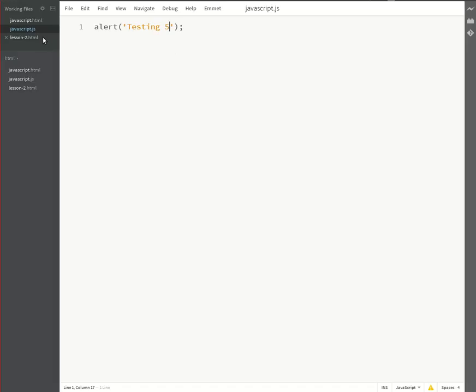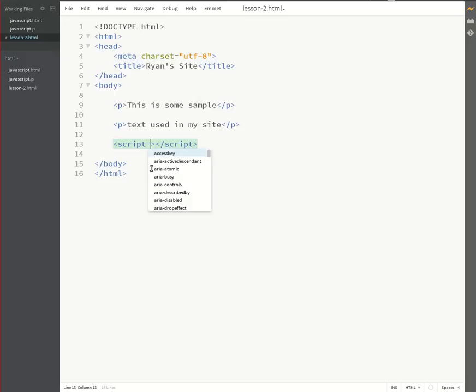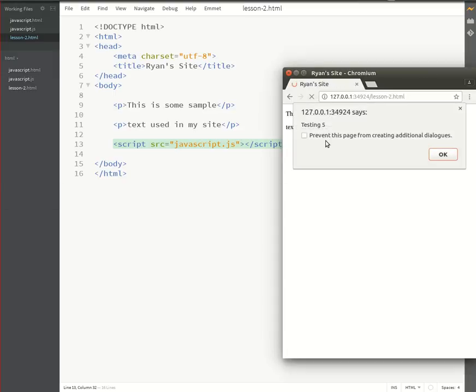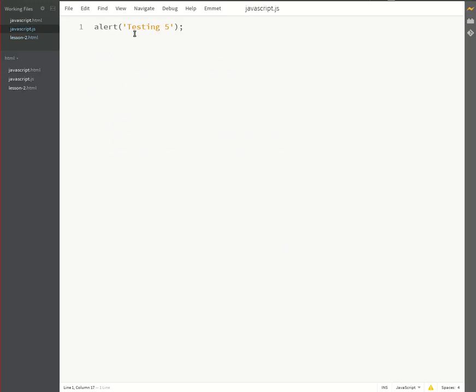Save that file, and then going back to the HTML file, instead of putting the JavaScript code between the script tags, I'm going to delete all of that code between the script tags and simply add a source attribute into my script tag. The source attribute will contain the external file that I want to load, in this case javascript.js. So if I go back to the browser and refresh, notice now it says testing 5. And testing 5, you'll remember, is what we put into the external JavaScript file.